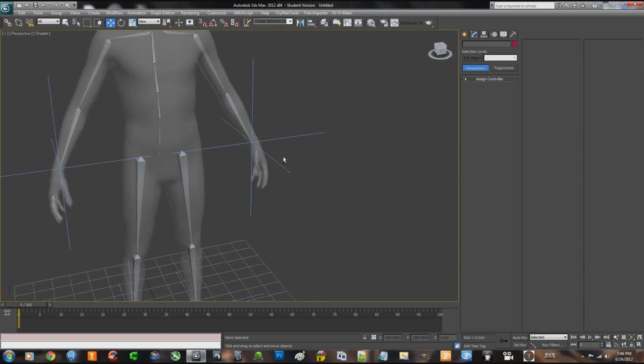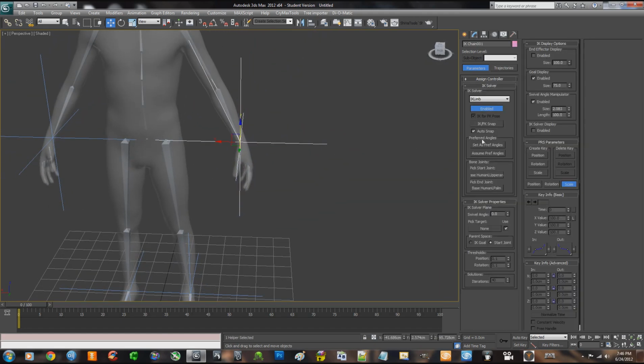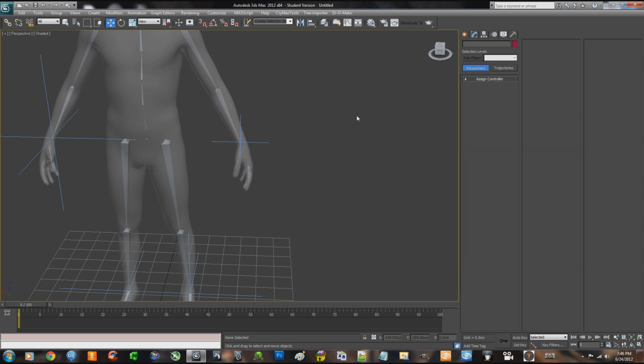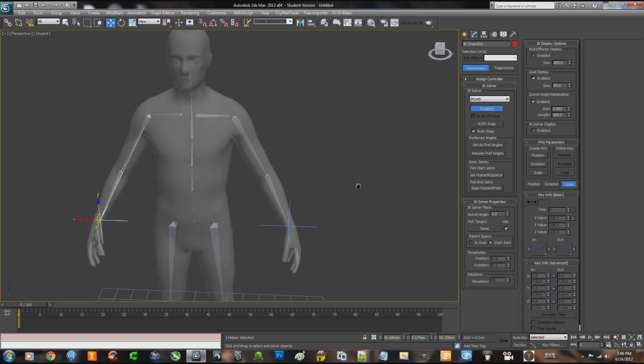For now, we just have these here, and we want to decrease the display size of these. So click on the solver, and under the goal display, let's cut these down to like 25. It's a lot better, a lot more manageable, I should say. Preference, 25. Not really important, just preference.